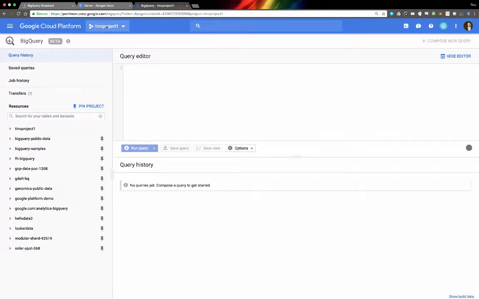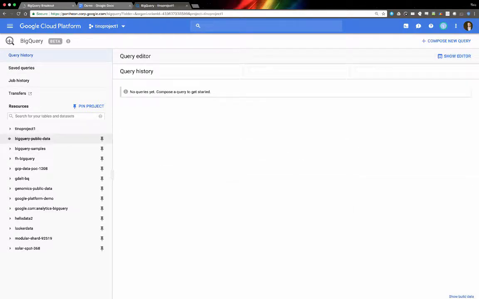So I have my own custom project that I just created. It's an anonymous project. There's nothing special about it. What you see here is the new UX, as I mentioned, that's going beta at Next. I should call out that here on the bottom left side are all the other projects that I have access to, which includes a couple of these other projects like BigQuery Public Data, BigQuery Samples.